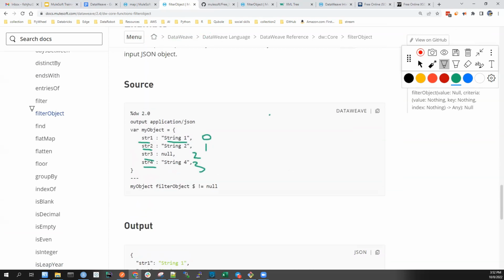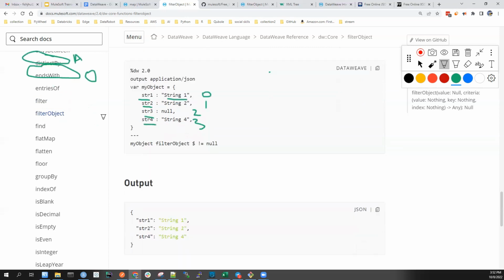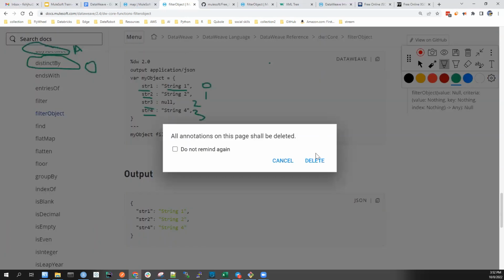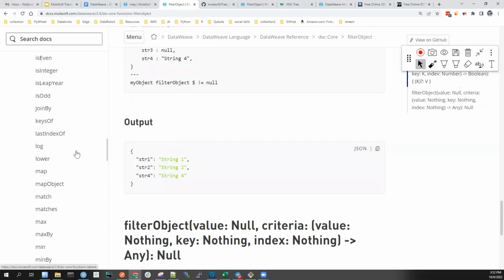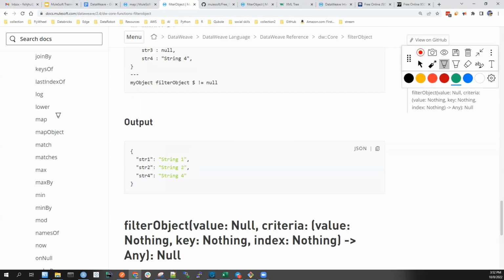So yeah, practice and understand the difference between filter object and filter. This is for array, we said, and this is for object, we said. With filter, we can operate over the values or index, whereas with filter object, we can operate over the values, keys, or index. And the other thing is also to understand the difference between map and map object. So we have covered this.